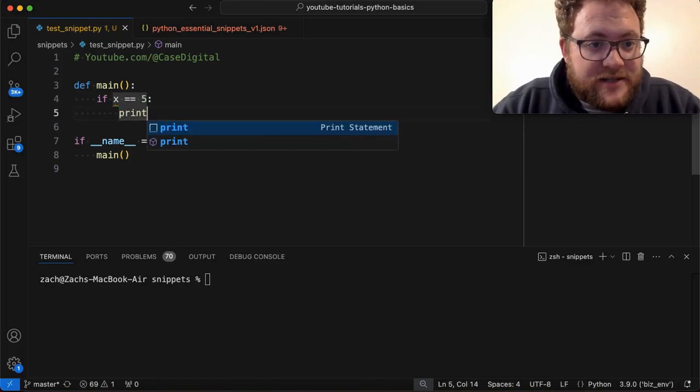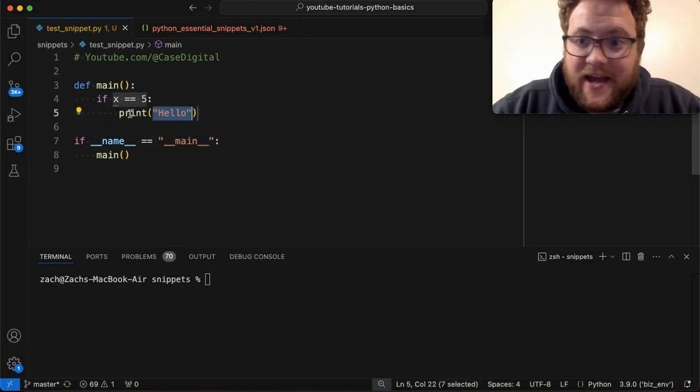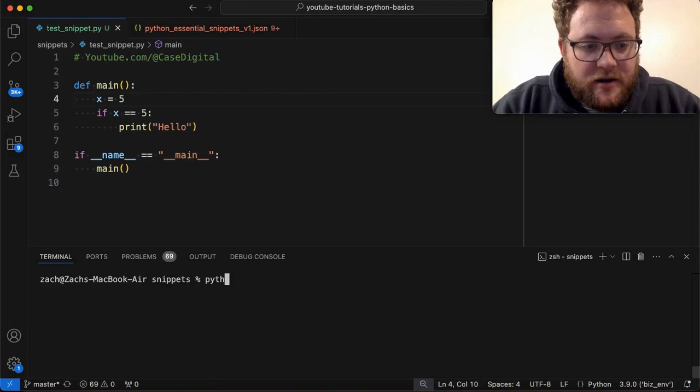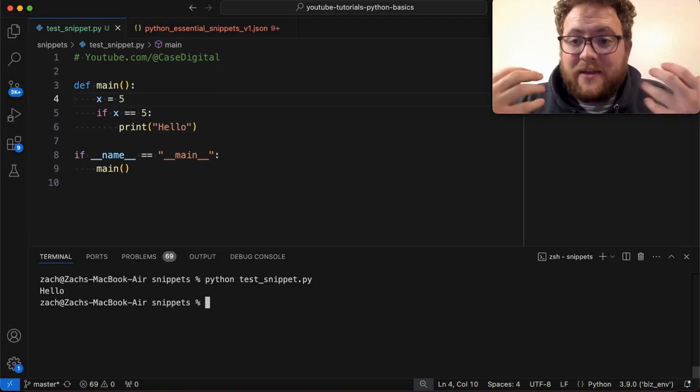I'm going to say print, which I can use another snippet for, and then just say hello. And then I'll just say x is equal to 5 here, and then we'll go down here and say Python test snippet py. So just like that, that's the beauty and the power of snippets.